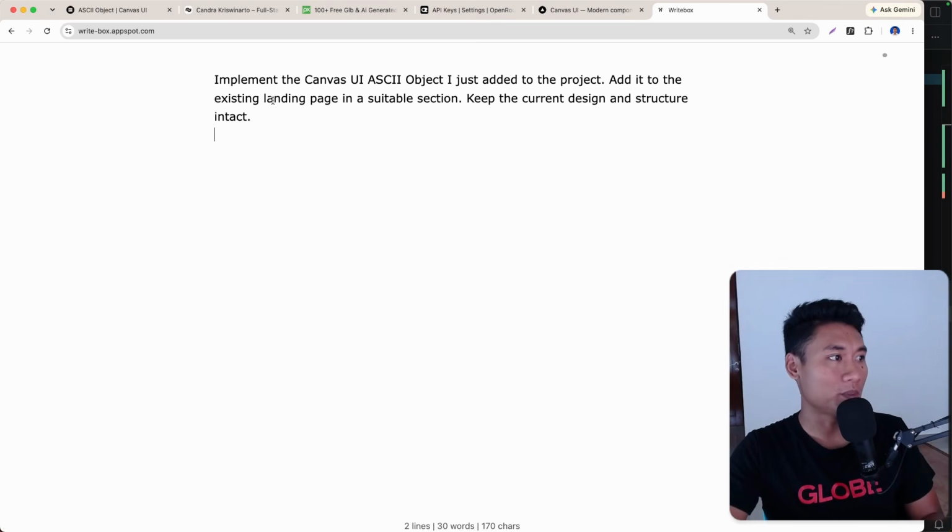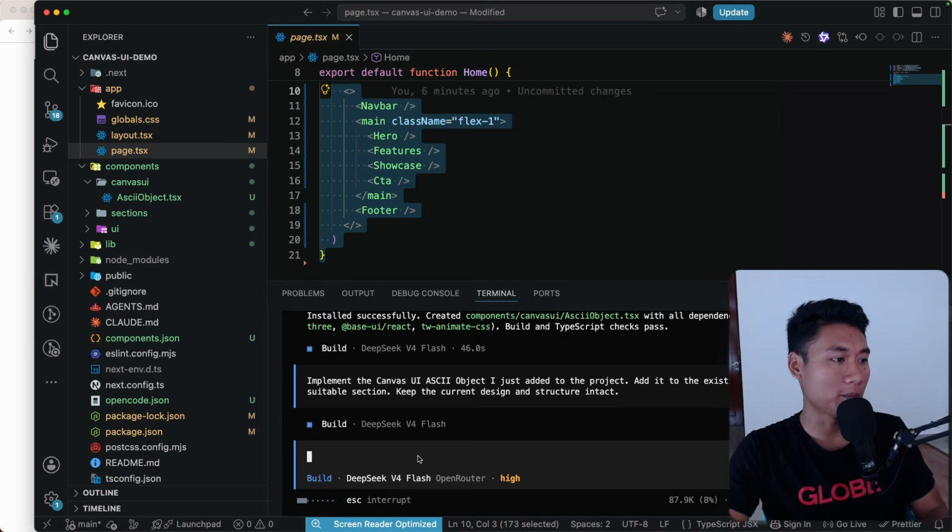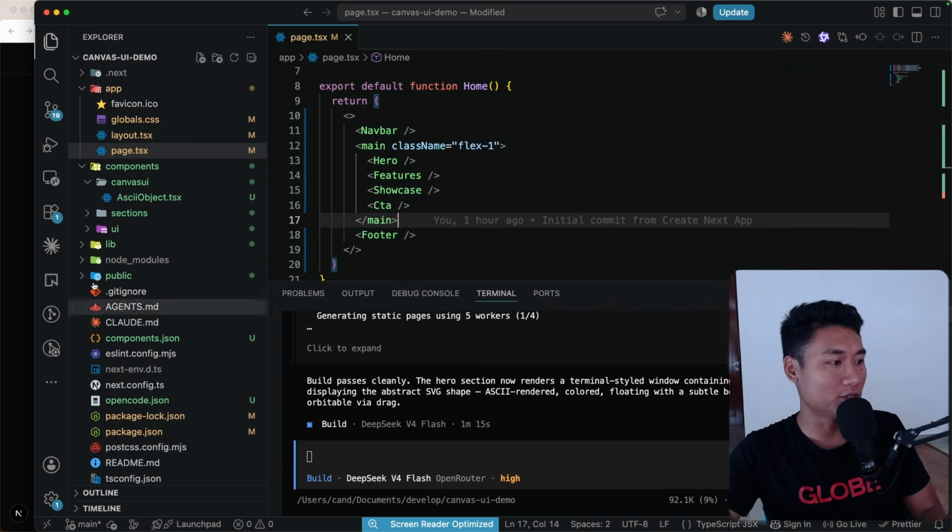So this is my prompt. Implement the Canvas UI ASCII object I just added to the project. Add it to the existing landing page in a suitable section. Keep the current design and structure intact. I'm going to copy that, then just paste that and run it. Here we go. All right, this is done. So let's take a look at the result on the browser.